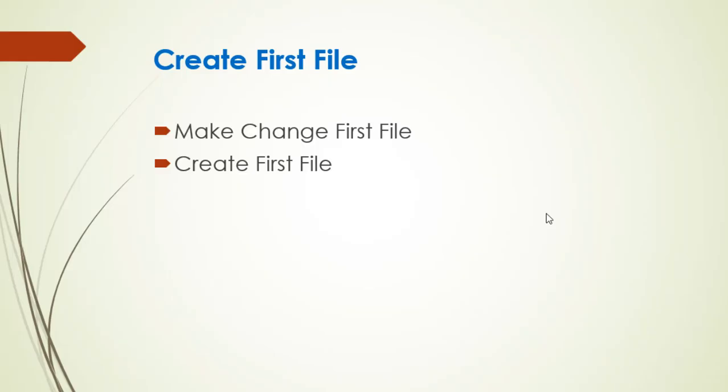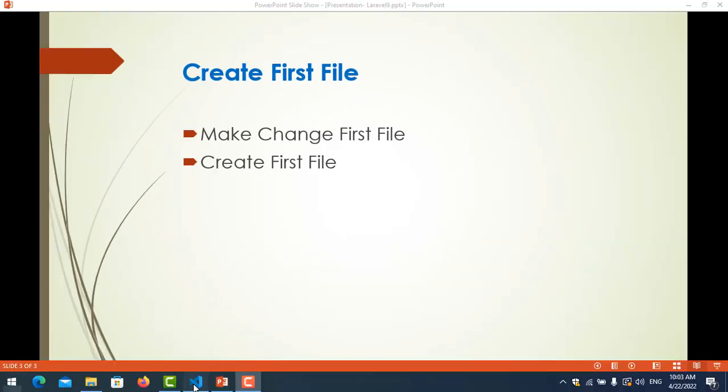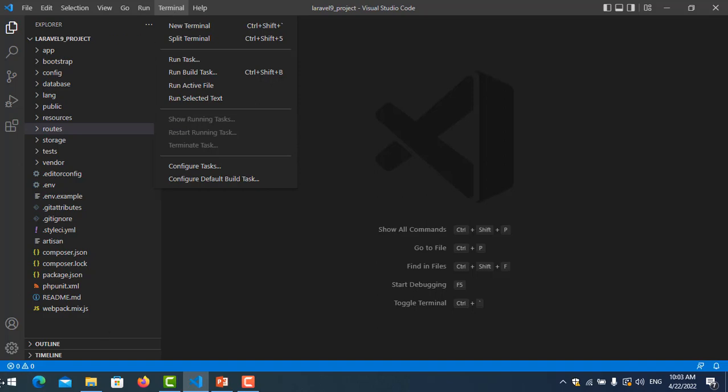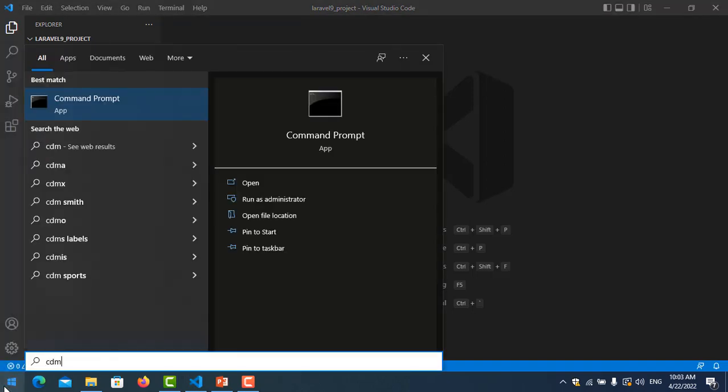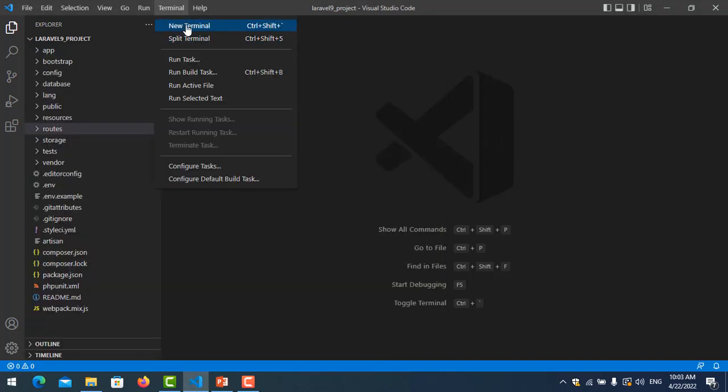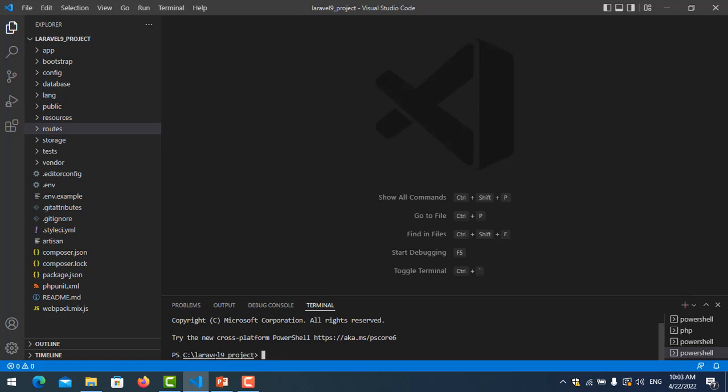In this video, I will show you how to change the first file of Laravel and create the first file for Laravel. So let's go to our project together. Here is my project, and now I use the terminal in Visual Studio Code. Actually, you can use the command prompt in Windows also, but in this video I use a new terminal here. So here is my part of the project.